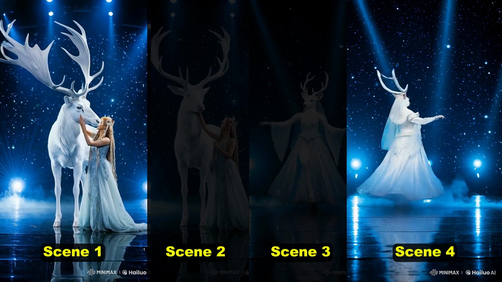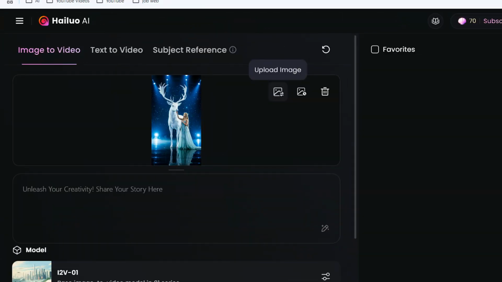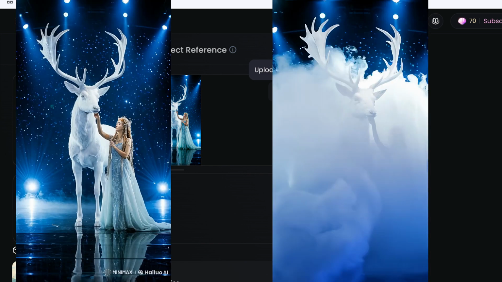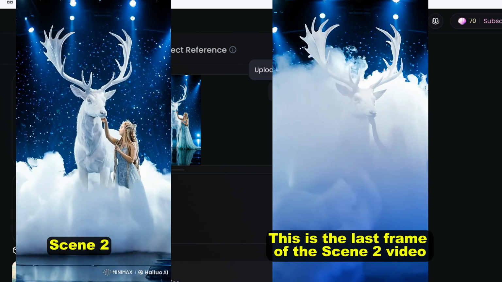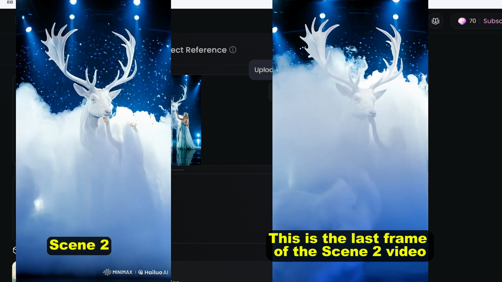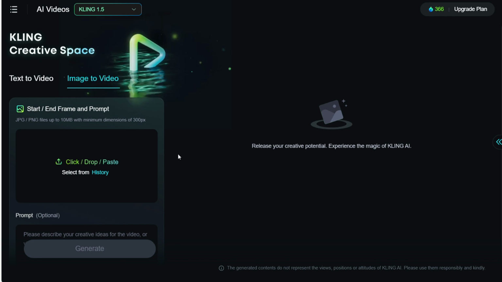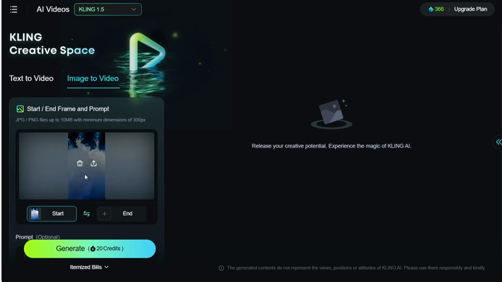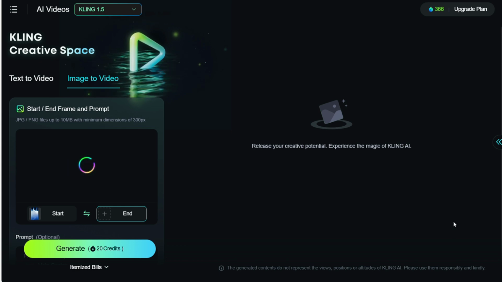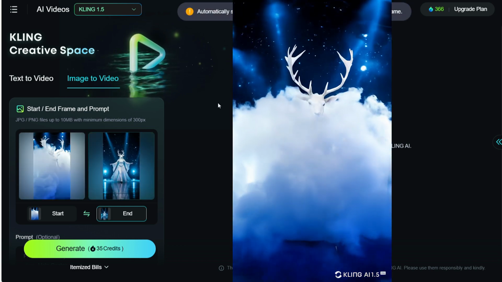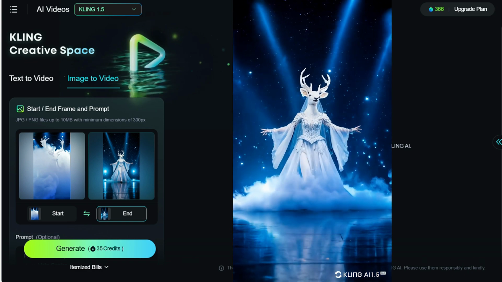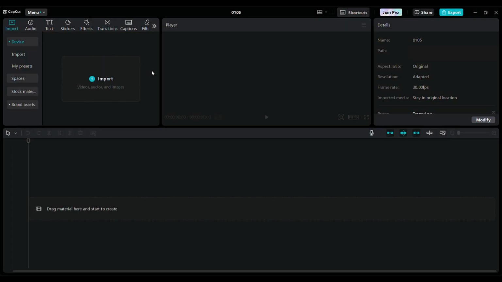To connect Scene 1 and Scene 4, I used Hailuo AI to generate a transition video for Scene 2. After retaining the final frame of the Scene 2 video, I will show you how to do this later. Go to Kling AI. In the 1.5 model, upload the final frame and the Scene 4 image to generate a transition video. The Scene 3 video. Once all the videos are generated, I use CapCut to edit all the clips. You can download it or use it online.